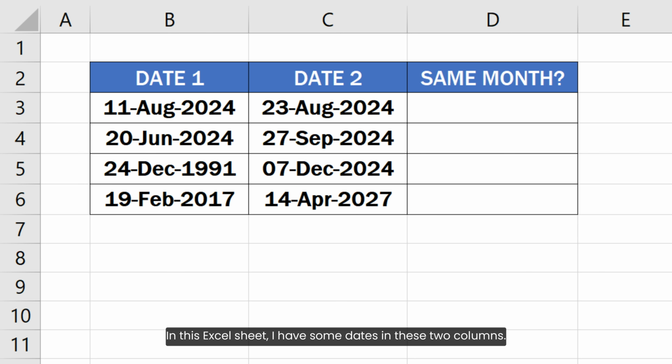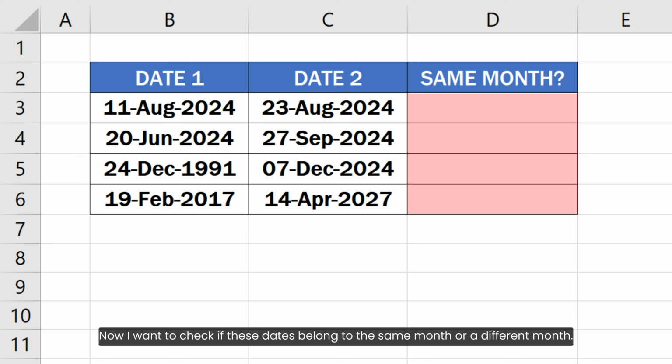In this Excel sheet, I have some dates in these two columns. Now I want to check if these dates belong to the same month or a different month. For example, for the first row, the dates in the first and second columns are of the same month. So I want the true value in the third column.